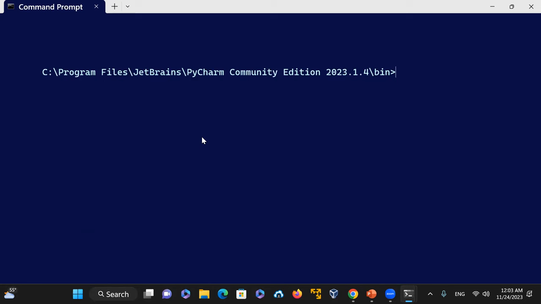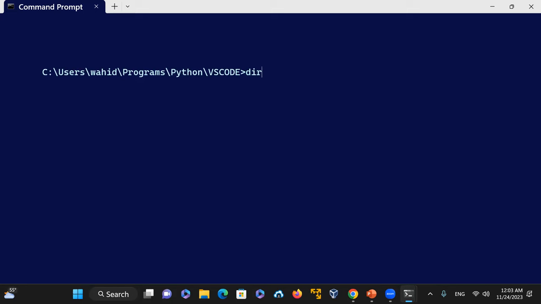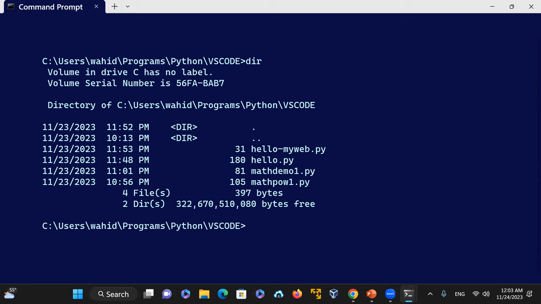Now I'm going to change the prompt here and then cd to users, Wahid, programs, then Python, and then Visual Studio Code. So I'm on this screen here, and these are the files that we demoed. Now we can write IPython programs to run it interactively, as well as JupyterLab. So let's do the Python. We did it already. So I can say python hello.py.